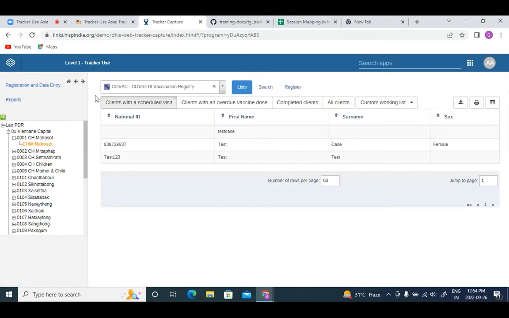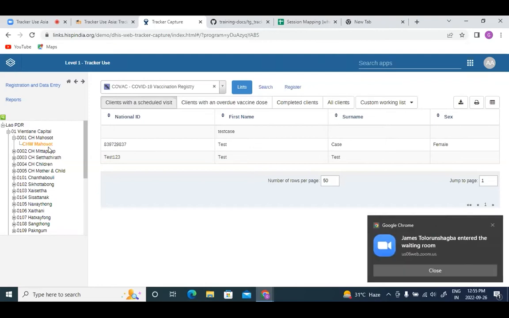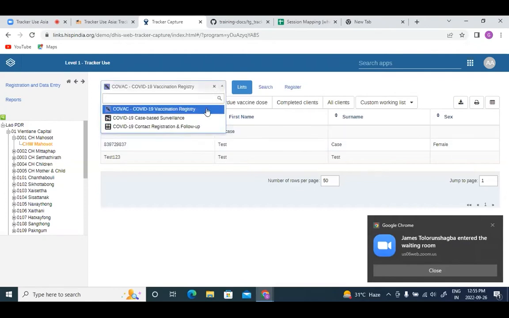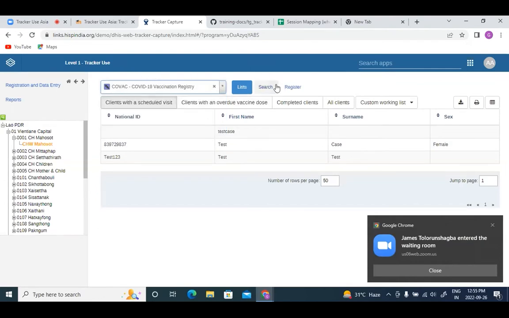Yeah, so before moving on, I'll just summarize again. So on my Tracker Capture homepage, I have these working lists, options to filter down the list of cases. I have options to download, print, or add or remove columns. I can drill down to the particular facility from the left-hand side. If the user is assigned a particular facility, they will just see their facility in the list. From this tab, I can select the program which I want to see. And we have these additional filters available here in the custom working list.